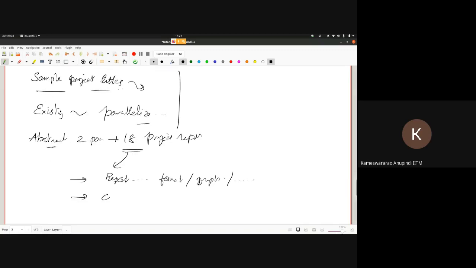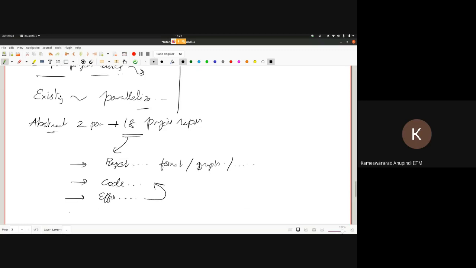Then the actual code you turn in, and the amount of effort that went into parallelizing, which would of course be explained in your report. Depending on that, and then any challenges you faced, and essentially your final results.